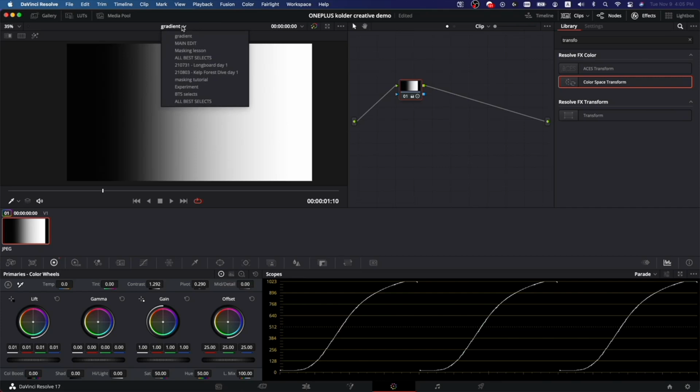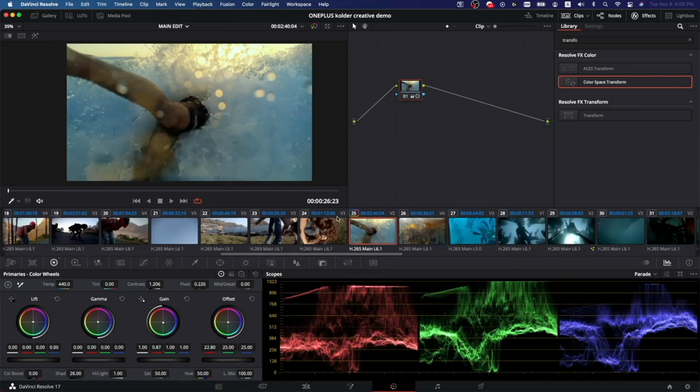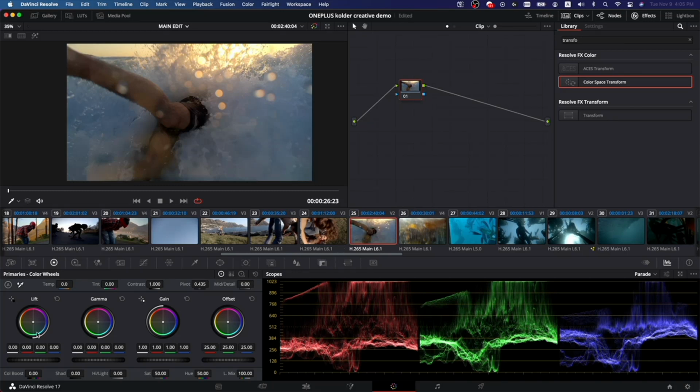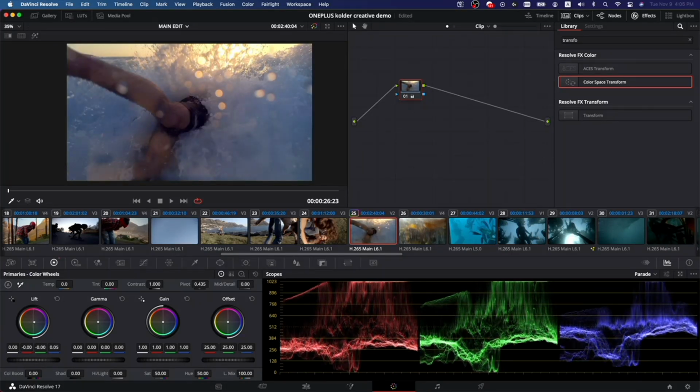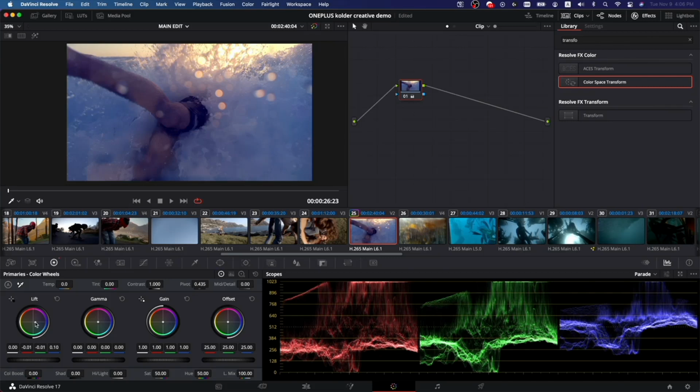So if we go back to our main edit and see how this affects our main clip here, I'm just going to reset it. And in our normal wheels, let's bump up the lift. So we're going to bump up the shadows. We can see that it's affecting a lot of our image. Same with the color wheel here. Let's make it blue. We can see that we're also affecting a lot of the midtones and highlights too.